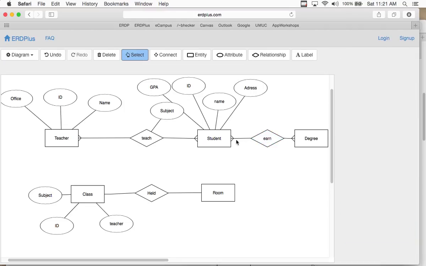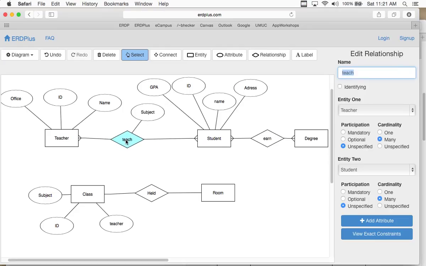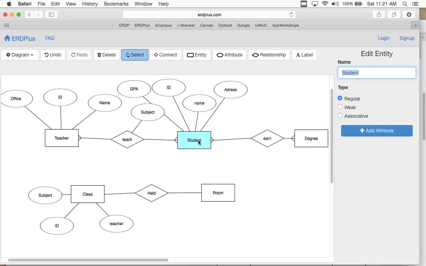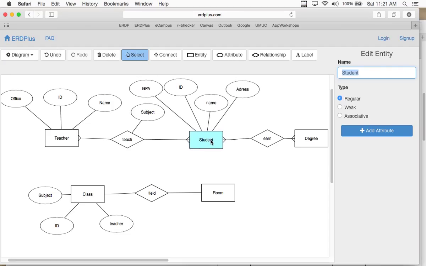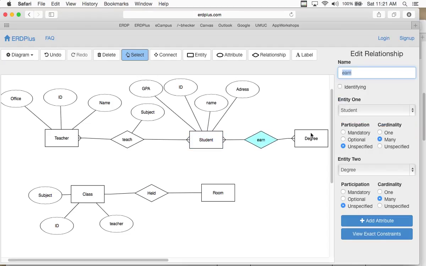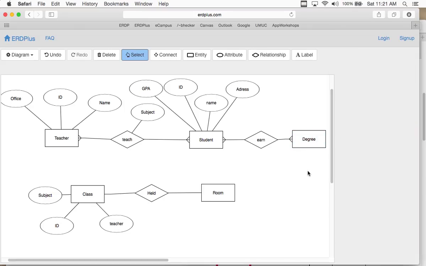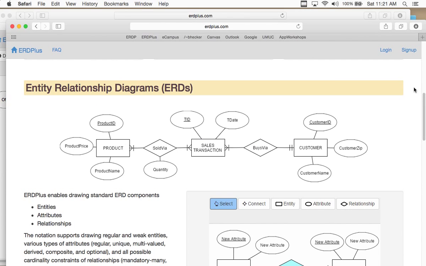Now I have the crow's feet going on over here. Many students earn many degrees. Many teachers teach many students. And I can move it over a little bit here. And those students earn many degrees. And then let's go back and take a look. This frightening diagram doesn't look so bad anymore.